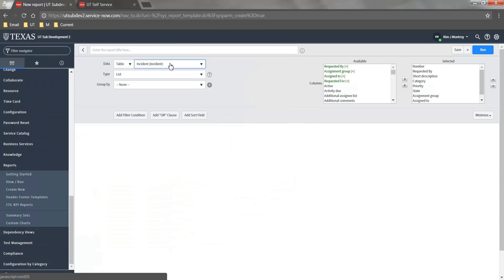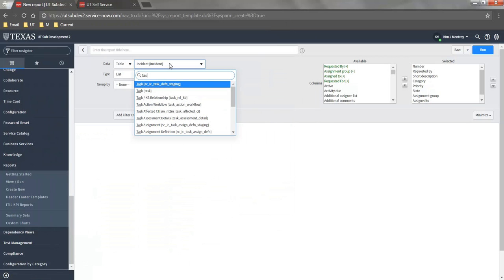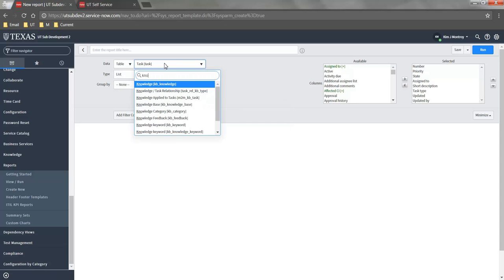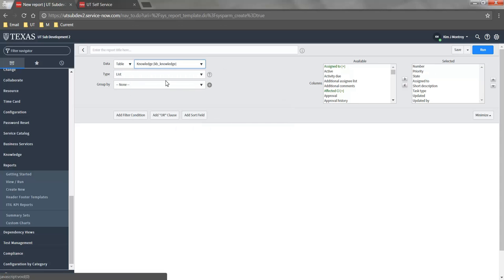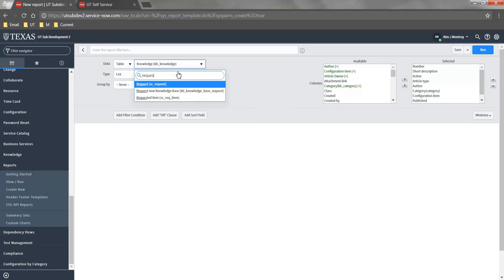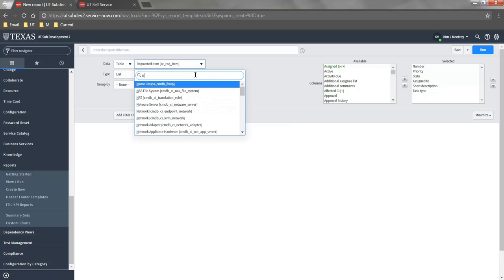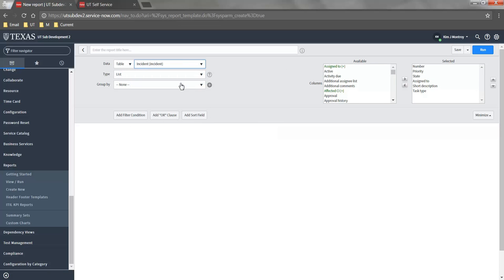Other popular tables that you may want to report on are task, which would show all incidents and requests in one report, knowledge, which will show knowledge articles, or requested item, which will report on the requested item table. I'm going to go ahead and stick with incident here since that's a fairly commonly used application.